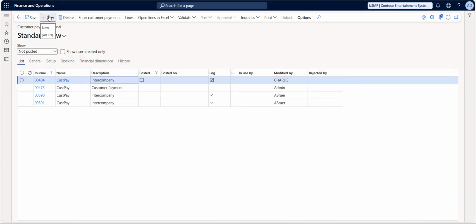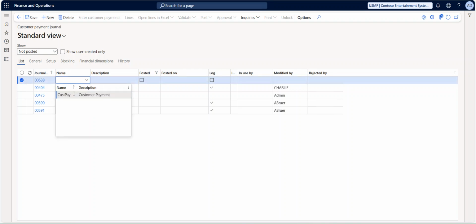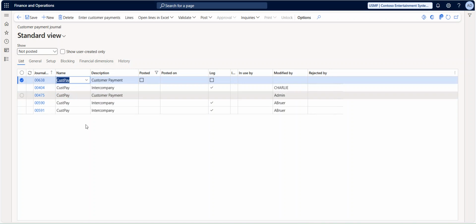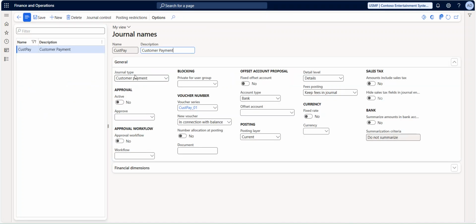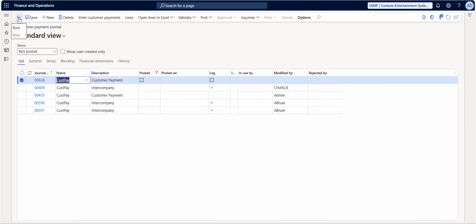So we will click on new, and here we will select the payment type as cust pay. This particular journal name will be customer payment. You can see the journal name, and the journal type is customer payment. For vendor it will be vendor disbursement, and for customer it will be customer payment.